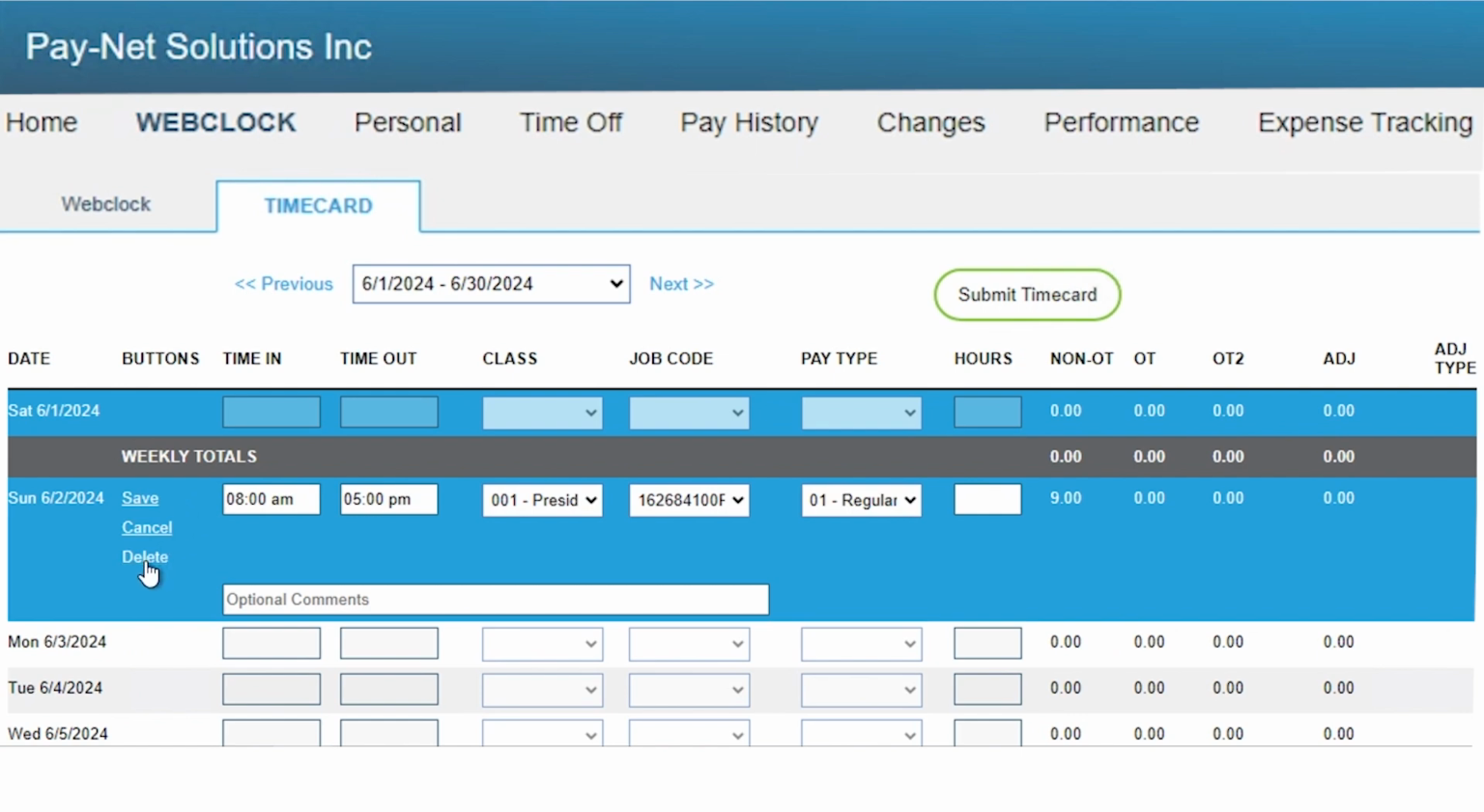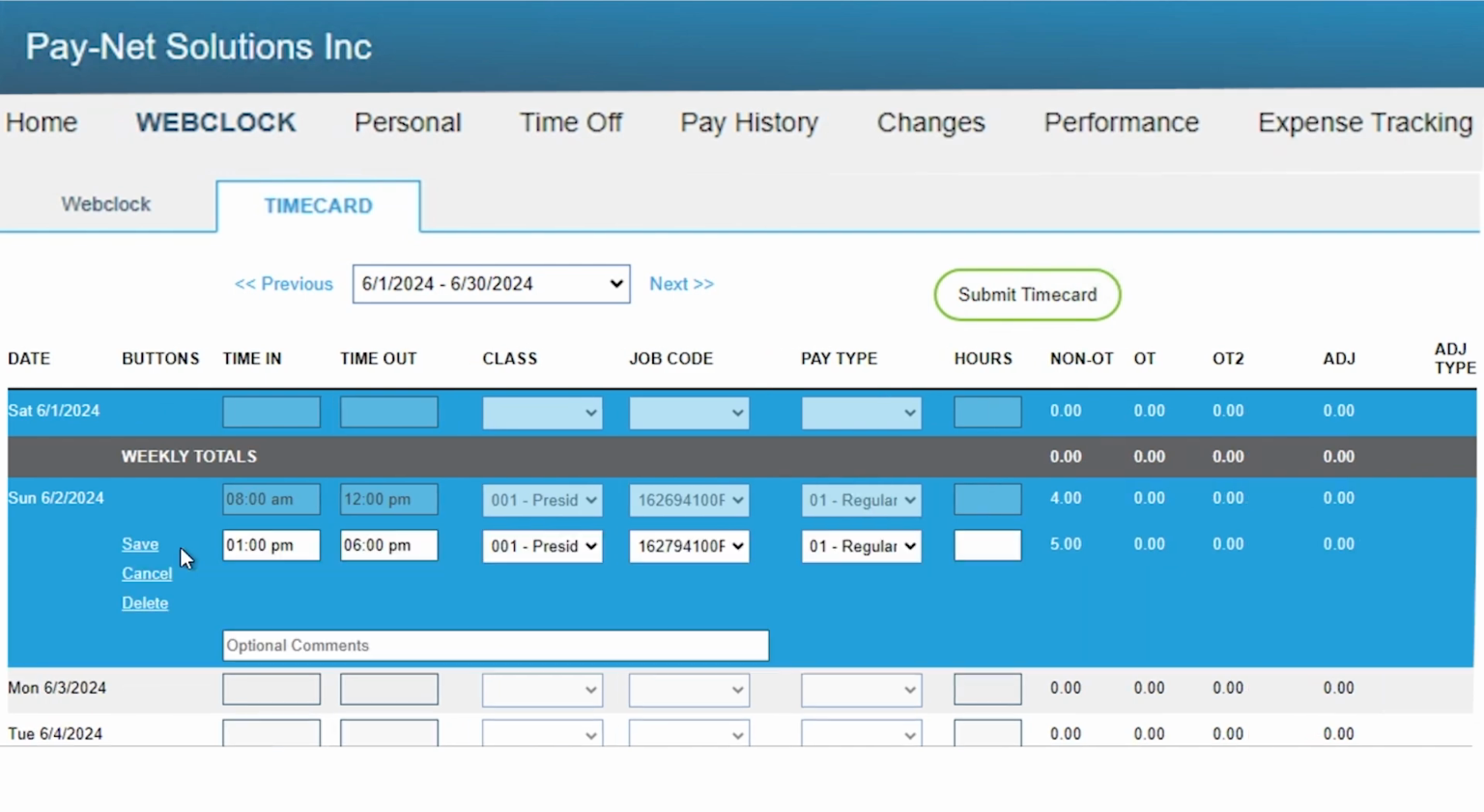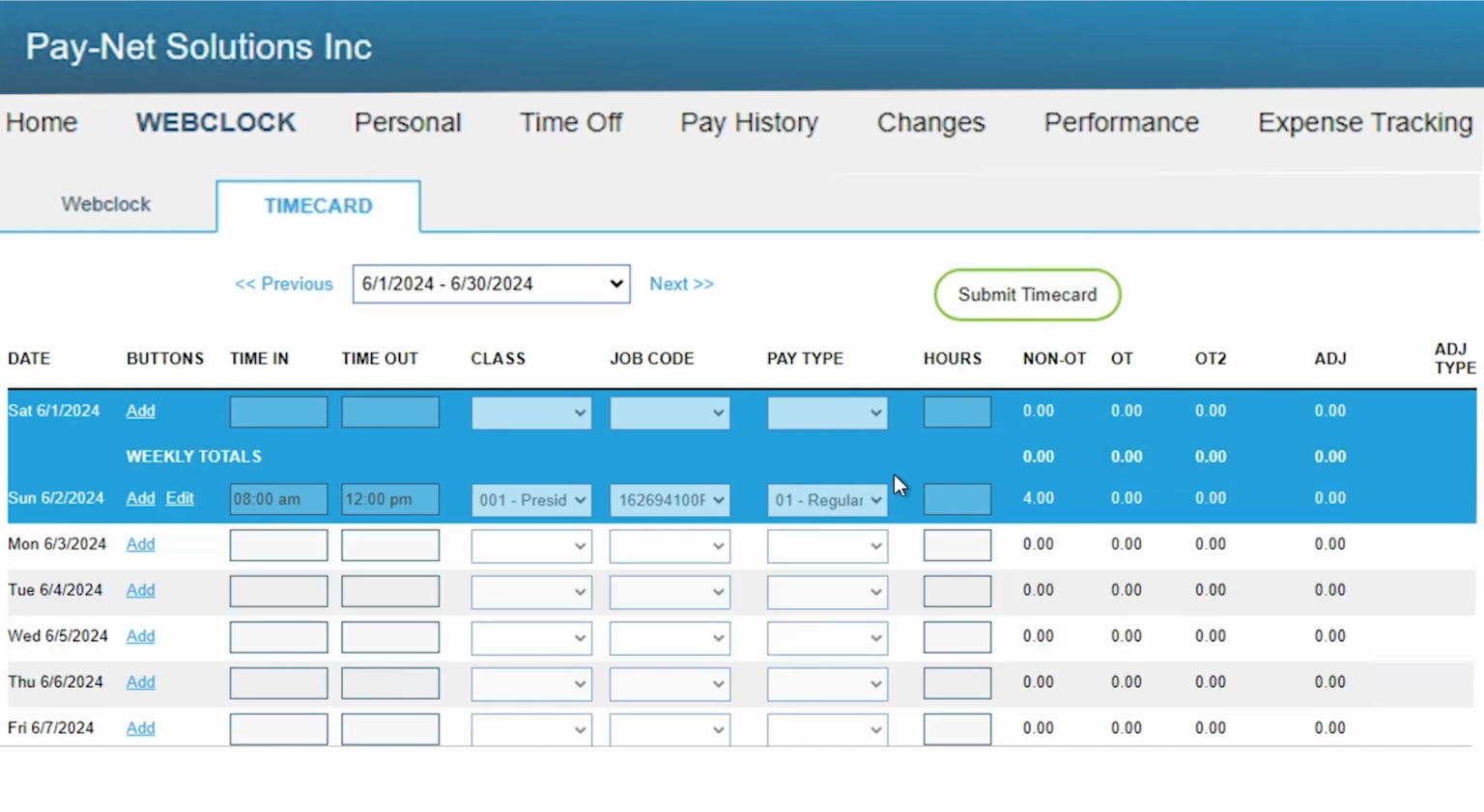In order to delete a row, they will click on the blue hyperlinked Edit button. They will then click on the blue hyperlinked Delete button. A pop-up confirmation message will appear, where they'll click on the OK. The Delete button will delete the entire row, not just a single punch. To delete just a single punch, use the Edit button.